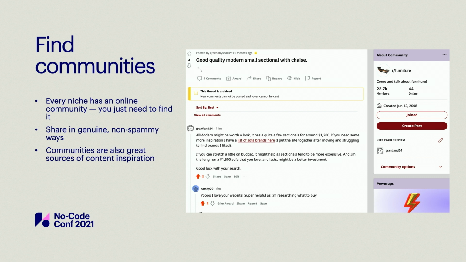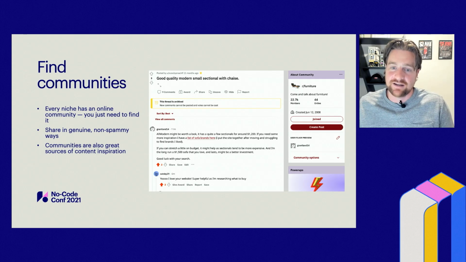So every day there's people in there asking questions like, I want to buy X type of sofa, or I need this type of chair. And what I would do is just go in there and answer their question, but also provide a link to an article that could maybe help them from my site if I had one. Sometimes I would also just answer them without linking to try and like build up a bit of credibility in the community.